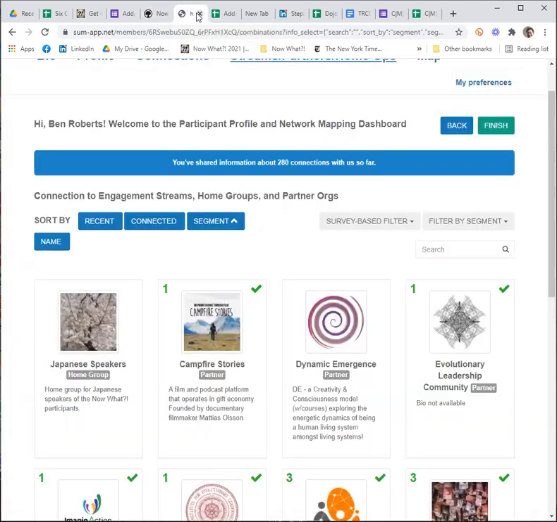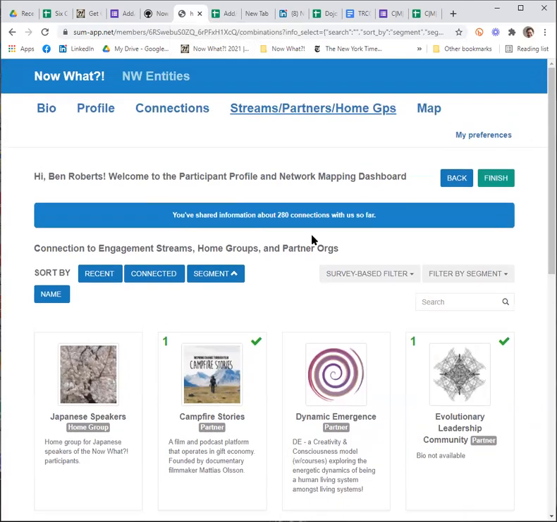So going back to the mapping interface, you can come here at any time to change and update your information. The link that you get will be live for you as your personal link on an ongoing basis. You can request that if you've lost it and can't find it, just by emailing us at info@nowwhat2021.com, and we'll send that to you.